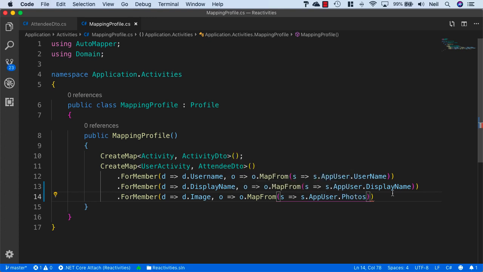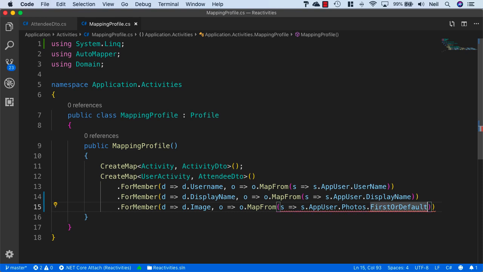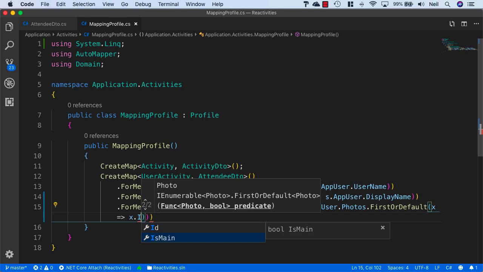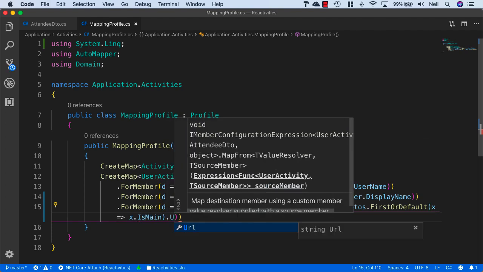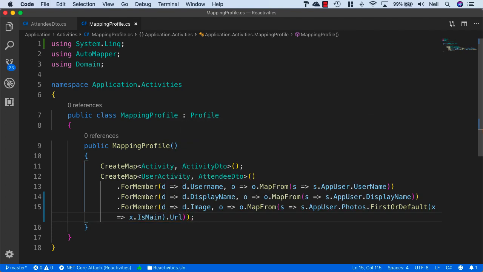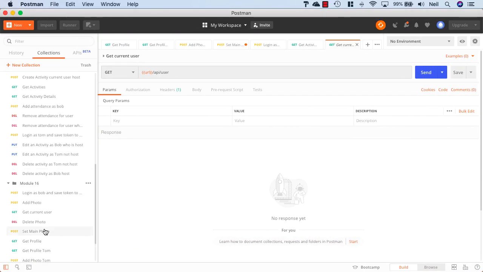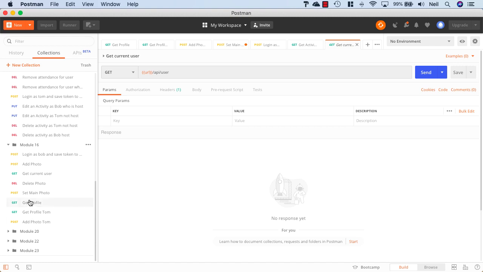s.AppUser.Photos, and then we'll say FirstOrDefault, and once again bring in System.Linq, and then for the expression we'll say x goes to x.IsMain, and then we want to specify the URL in here. And if we save that, that should be everywhere we need to update and send back an image with our requests. So let's head back to Postman and just make sure that is the case.